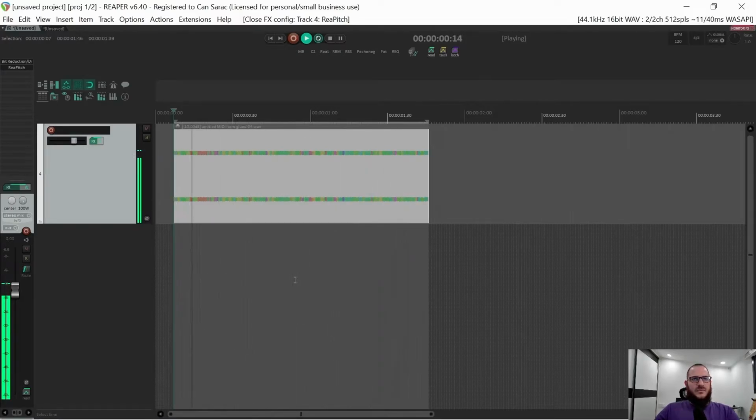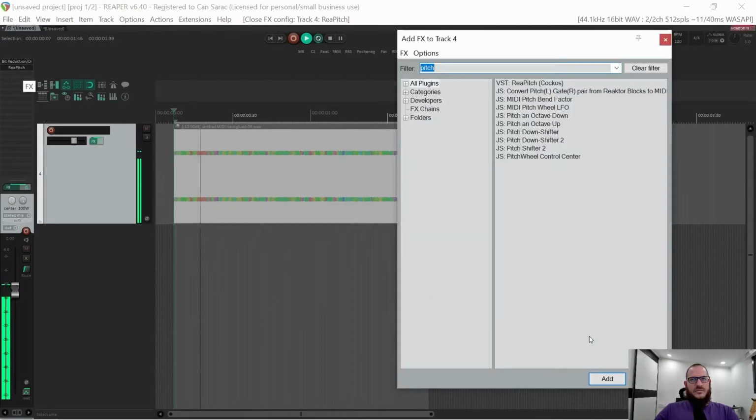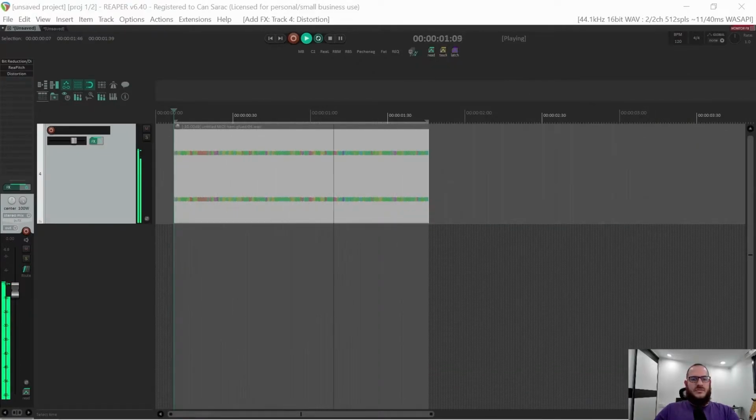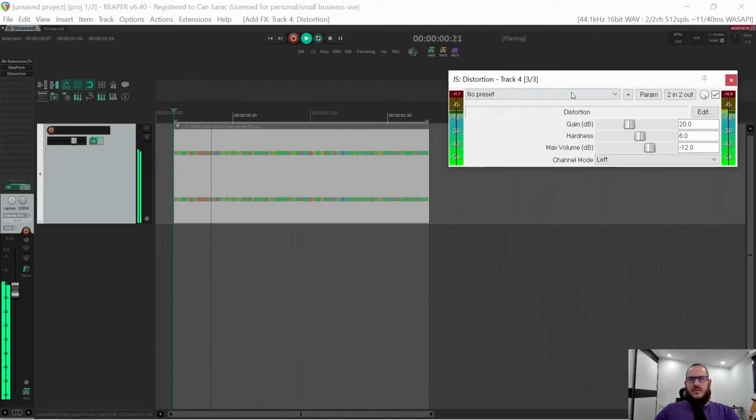The next plugin I want to add is a distortion, to distort it a little bit, make it dirtier than how it sounds. By default, the distortion plugin starts out loud for some reason, and now it's too loud. Maybe turn down the gain a little bit, so we can increase the hardness. Yeah, it's starting to become kind of glitchy again.